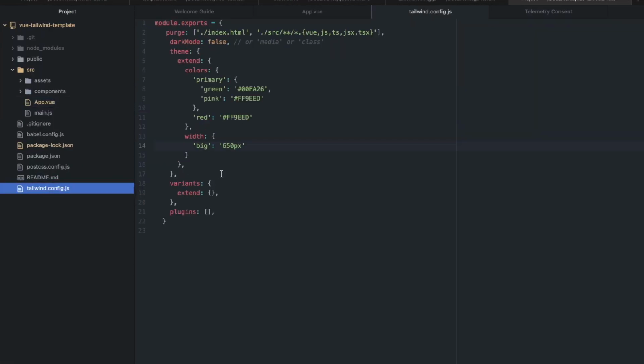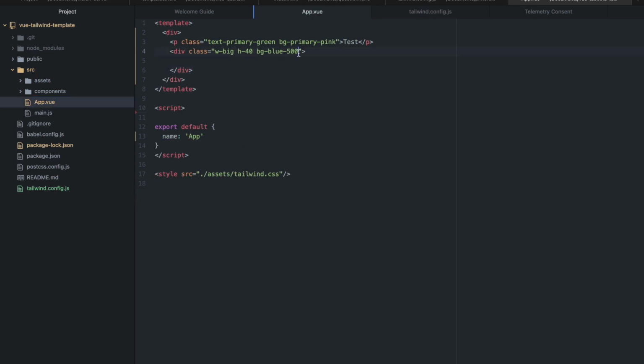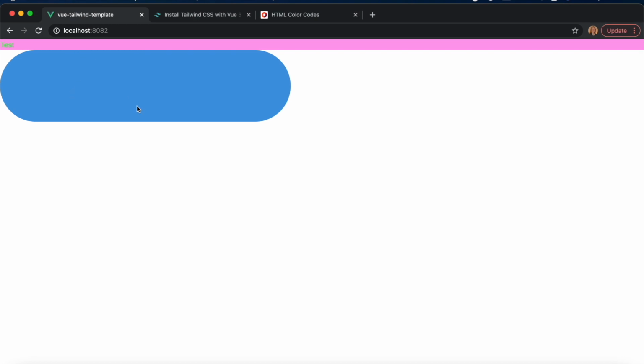Again, if we go to Tailwind config and outside of width, let's say border radius, and I'll say super-round is the name of it, and we'll say 999 pixels. Go back to app.vue, and let's say border, or I think it's rounded, not border, rounded-super-round, and we're going to get a super round div.